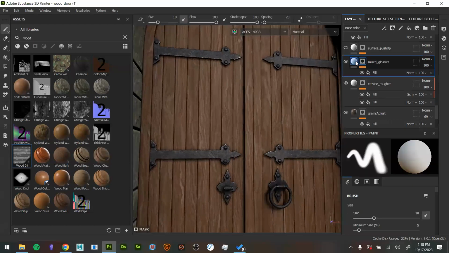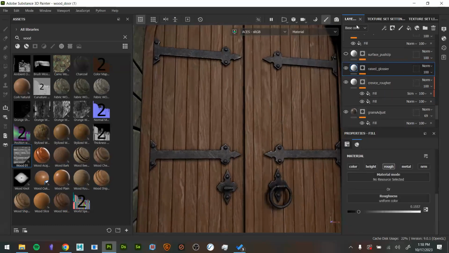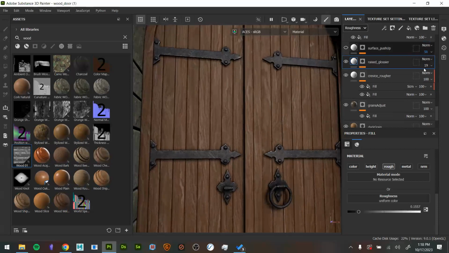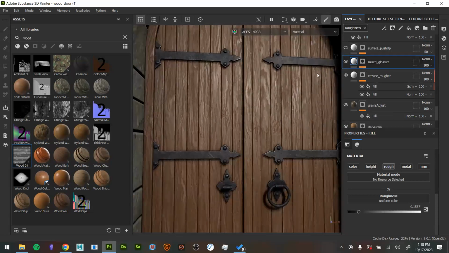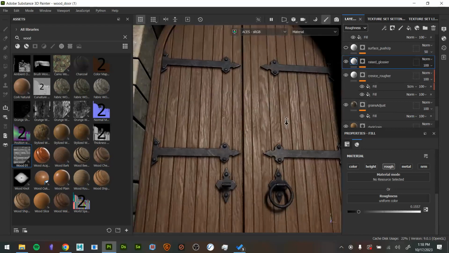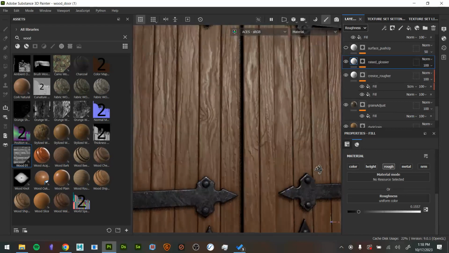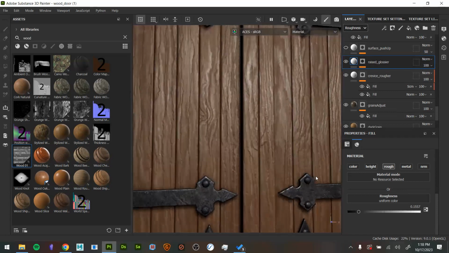And I know I turned this one down quite a bit initially, but let's see what it looks like. Yeah, so it's at 19%, but I had it originally at 100%. What I was doing here was grabbing the raised value areas, the raised parts of the grain, and I wanted those to be glossier, right? Because I want the raised areas to be the parts that are polished or touched more often or picked up varnish.